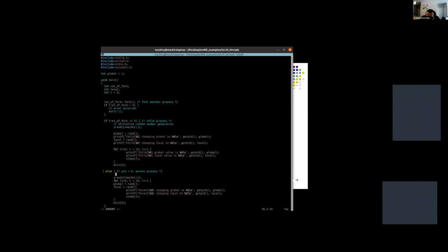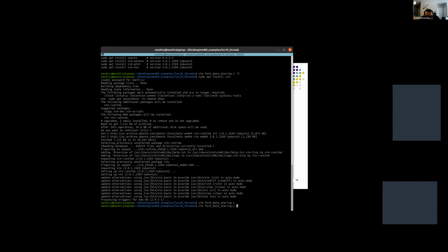So here we can actually sleep. Let's explicitly put sleep here so that the child process gets a different time. Okay, good. Now let's compile this.